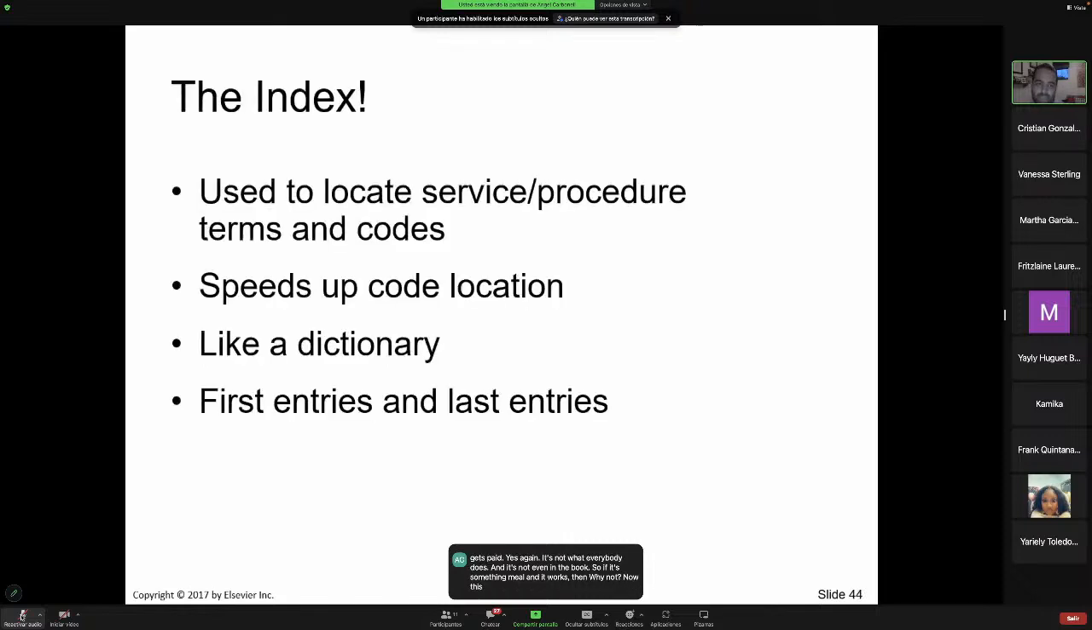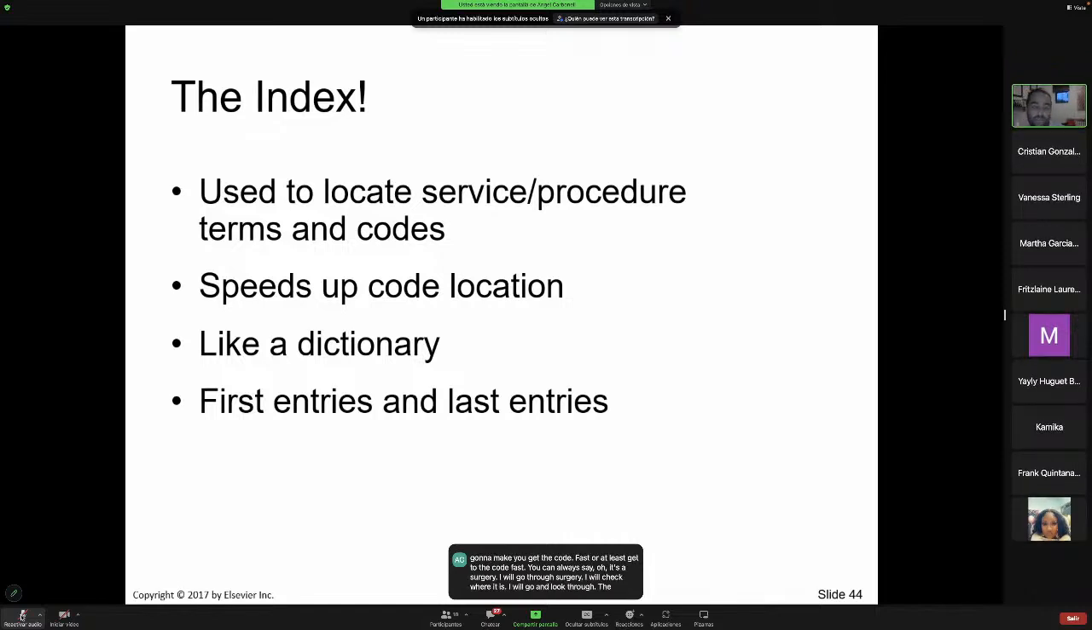Now this part: index, with an exclamation point. The index is your best friend. I'm gonna say it again. Your index at the end of the book, the last pages of your book, that is your best friend. Why? Because it's the one that is gonna make you get to the code fast. You can always say, "Oh, it's surgery. I will go through surgery, I will check where it is, I will look through the 70,000 codes that are in surgery, and I'll find it."